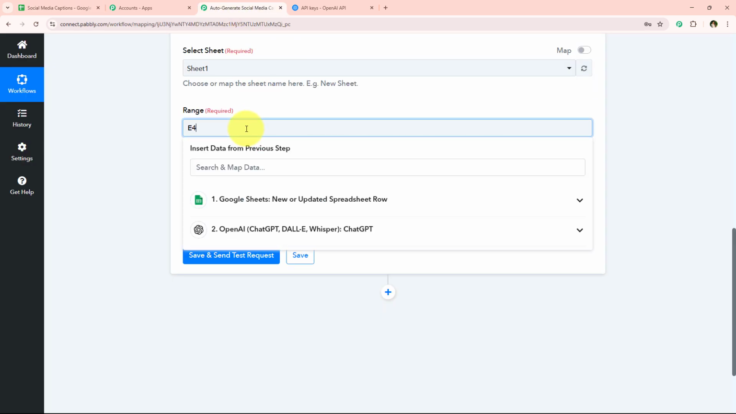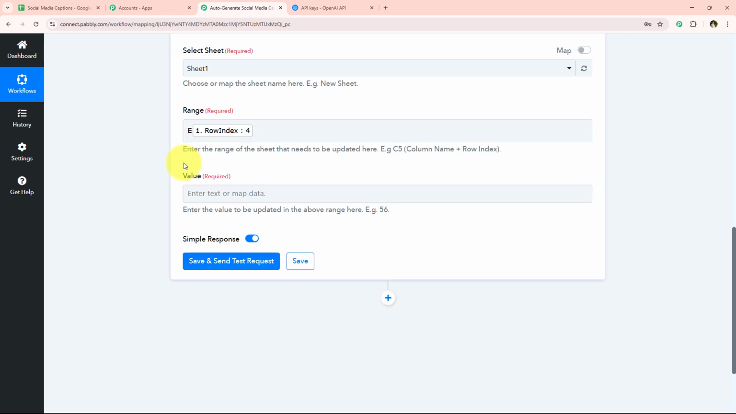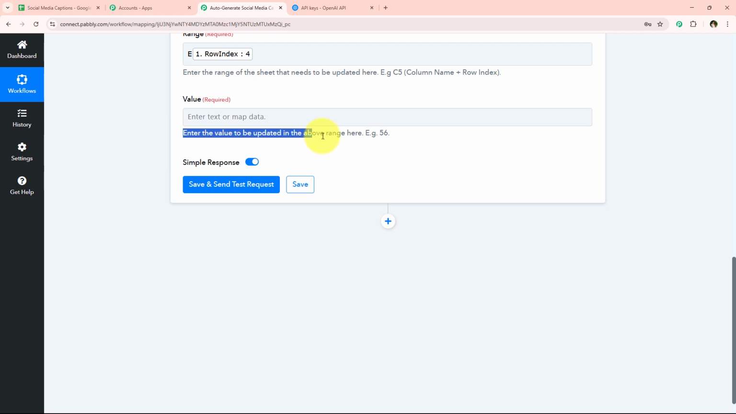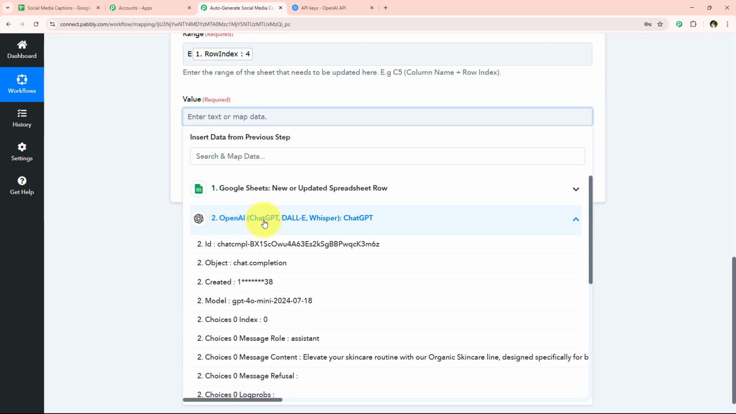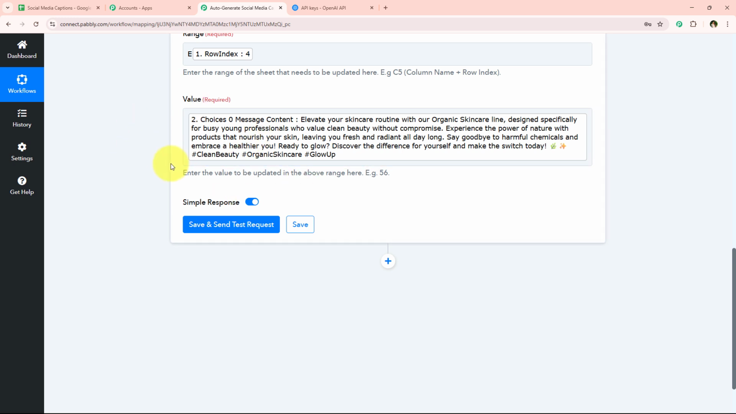So what we can do is keep this E as static right over here, but map this row index. So I'm simply going to search for row index and map it. Now we're going to move on further. It is saying enter the value which needs to be updated. So over here I'm just going to map the caption generated with the help of my OpenAI right over here.